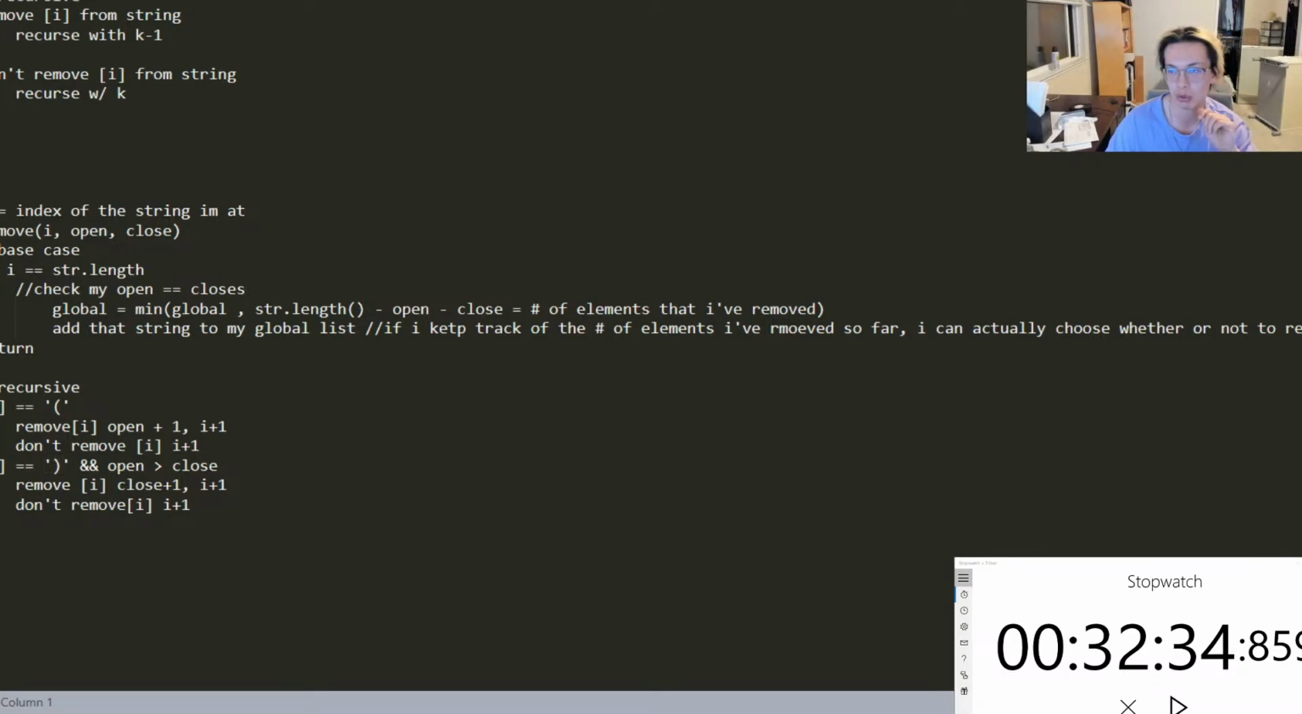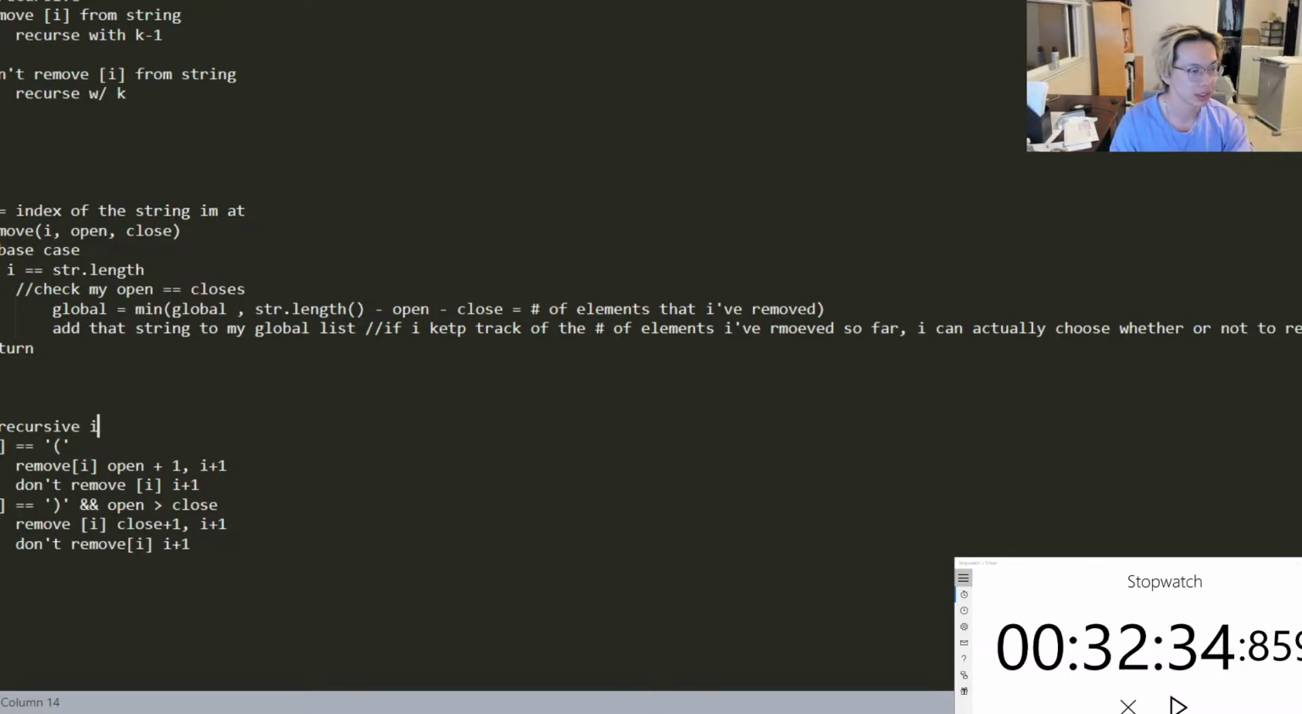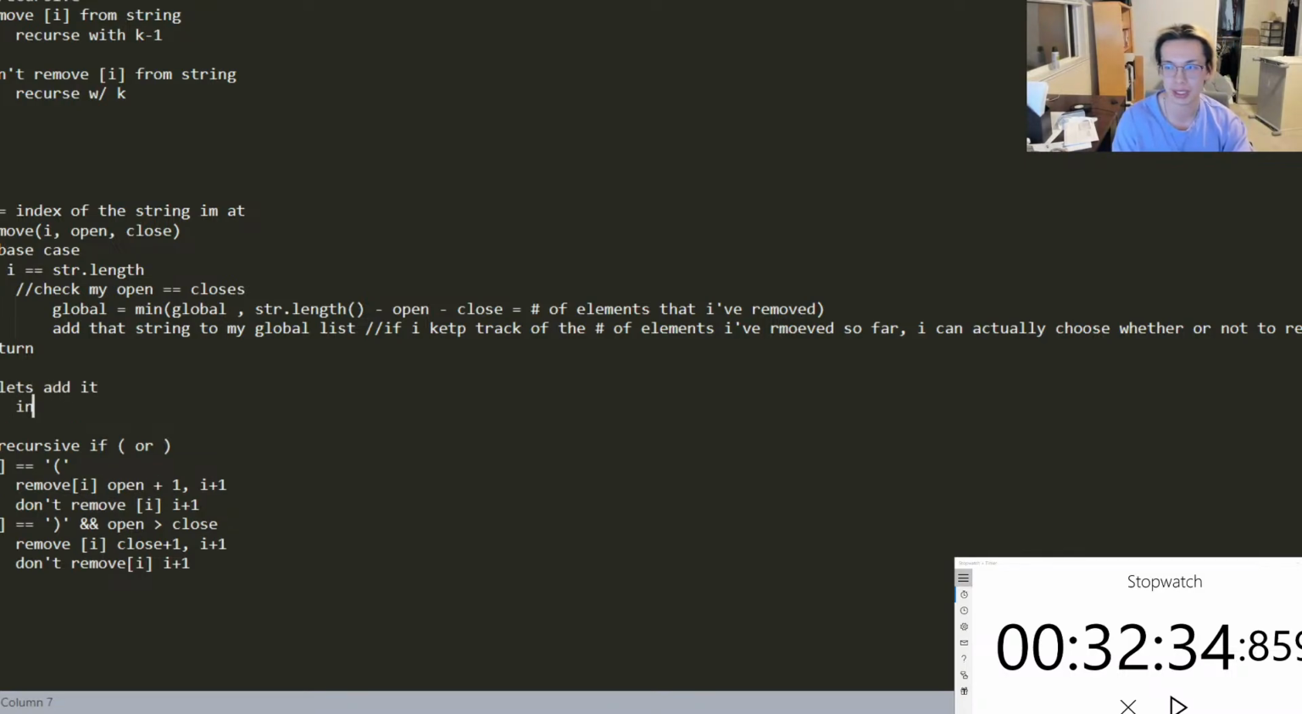Okay, and the last one will be, all right, well, what happens if it is neither? So if it's neither open nor close, because we have those extra characters in there, right? It just means, hey, let's add it, and just index plus 1, and then add it to the candidate string or whatever. Okay.